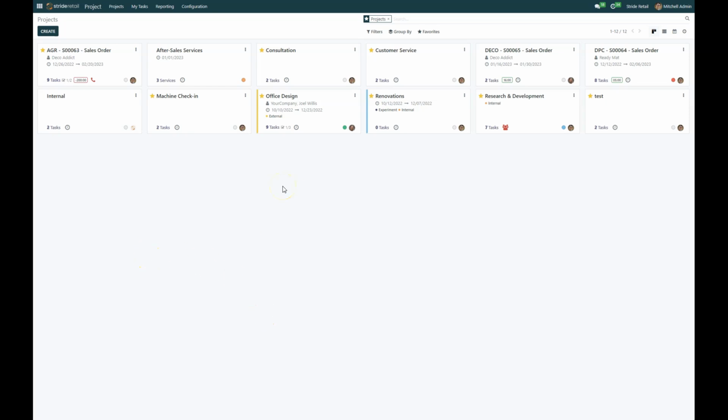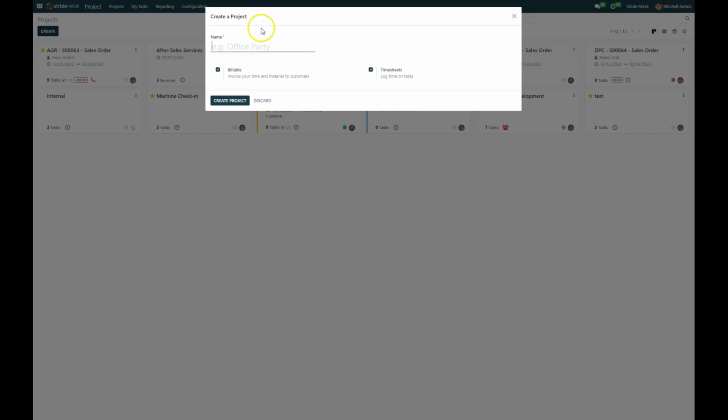Today we're just going to create a project. As with everything else in the system, it's pretty easy to create a new project. We have right here our create button. You can see this is my dashboard of all of my open projects that are going on, but I need to create a new one today. So very simple, very straightforward. We're just going to click create, and then we're going to name this. We're just going to name it machine repair check-in.